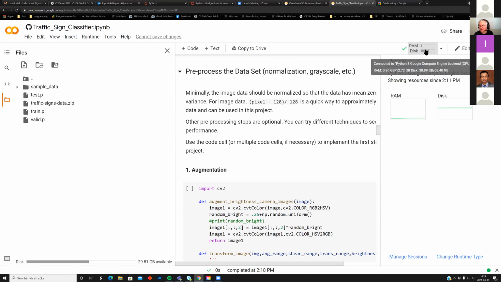Okay. So now it's the Google Compute Engine backend. Sometimes it's written what kind of GPU you get, if you get a T4 or a P100 or something. But they seem to have finished this reporting, so now I don't know which one it is. Maybe I can read it with some code.